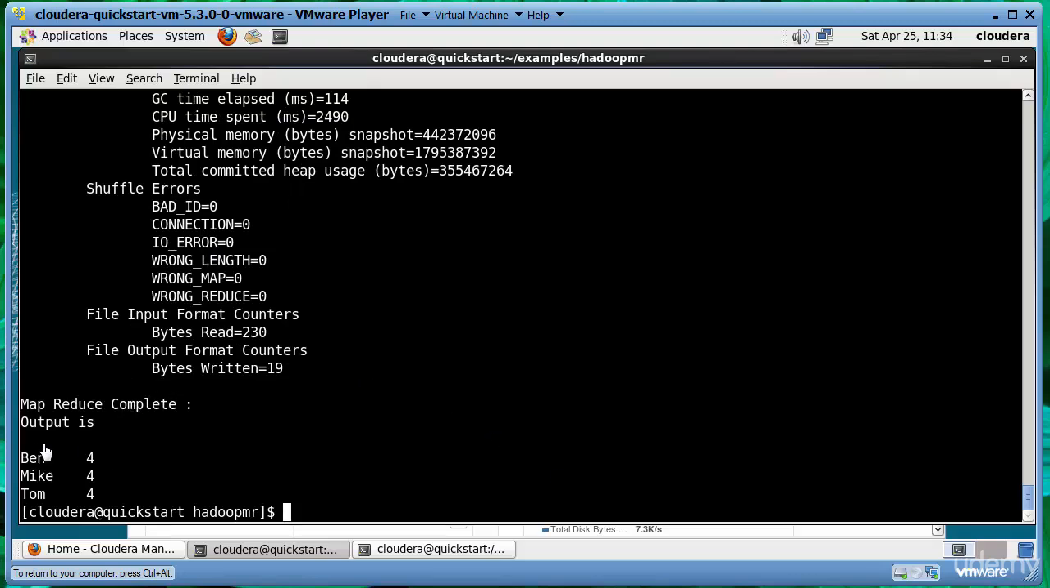It is complete now, and then it outputs the output directory as per the command we had in the shell script. You see the output is Ben 4, Mike 4, and Tom 4. So this is exactly how a MapReduce program works. So we built a MapReduce program, a map function, a reduce function. We compiled it, and then we executed it, and the output is currently available to you in this output directory, which we just outputted basically using the command.